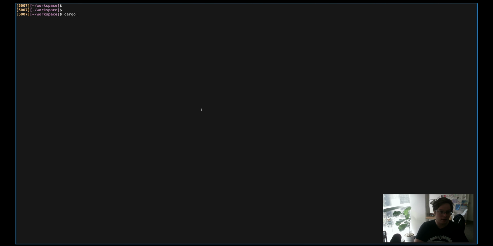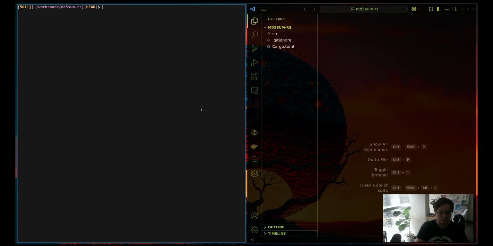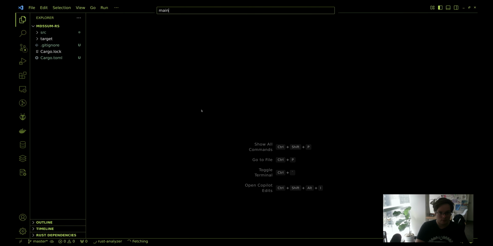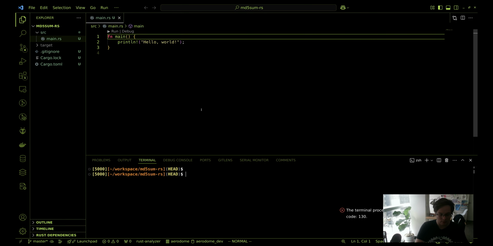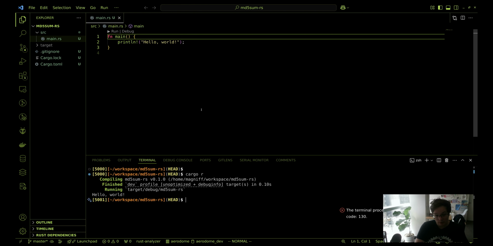So cargo new --bin md5sum-rs. How about that? Okay, so code this. Oops. Okay, so cargo run. Yeah, so our Hello World project runs.